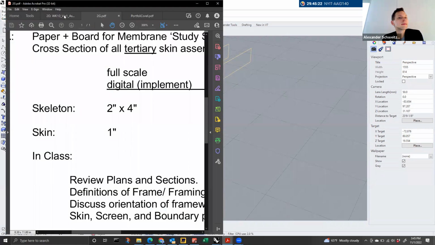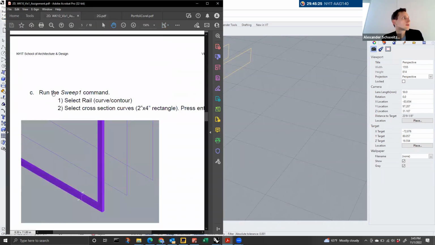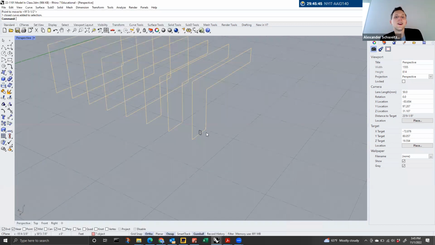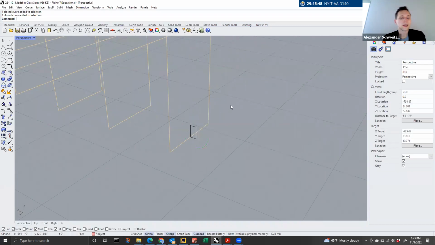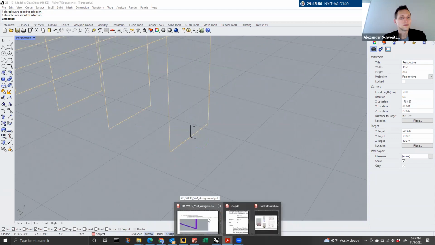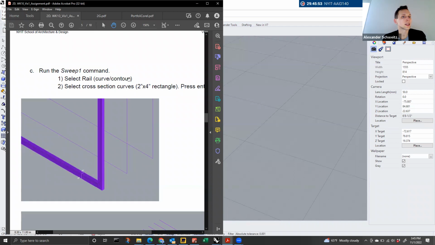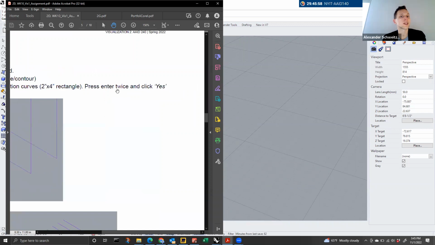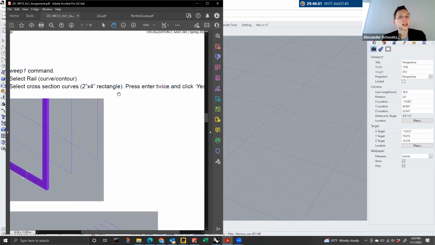Go back to the assignment. It now says, I got the air conditioner. Okay, now I run the sweep 1 command, right? And I select the rail, i.e. the curve. And then I select the cross-section curves. Right? So it says to run the sweep 1 command, select the rail, select the section curve, and press enter and click yes.